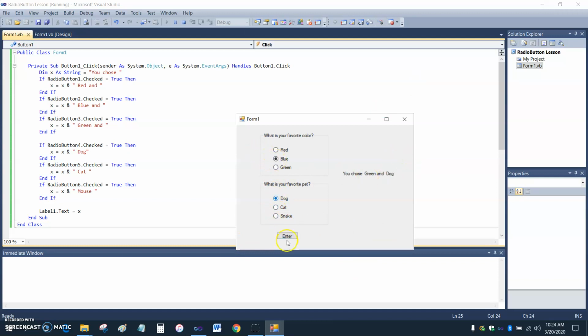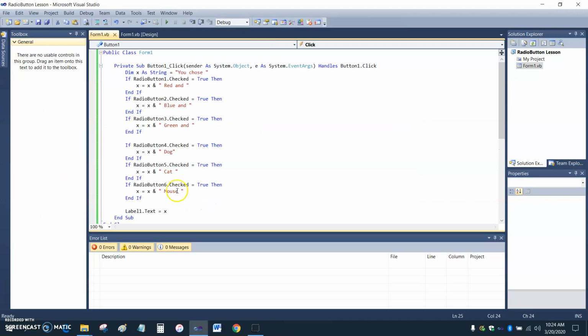Let me choose blue and cat. You chose blue and mouse. Oh, hold on. Hold on. 1, 2, 3, 4, 5. Good. Let's see why this is. Well, first of all, mouse should be snake. So let's go back. This should be snake. That should be snake there.